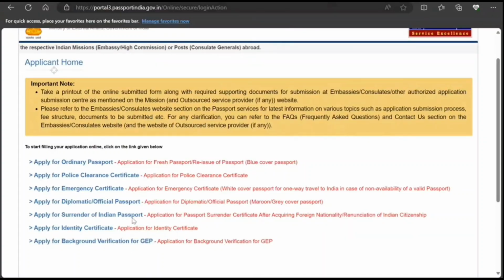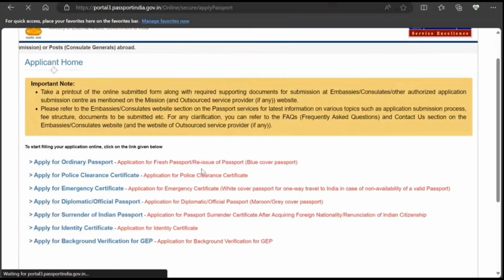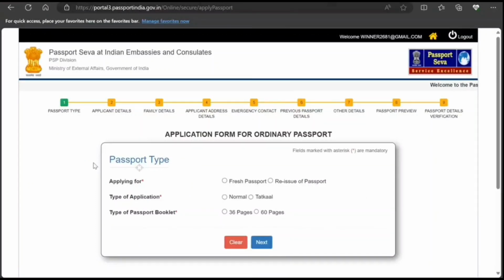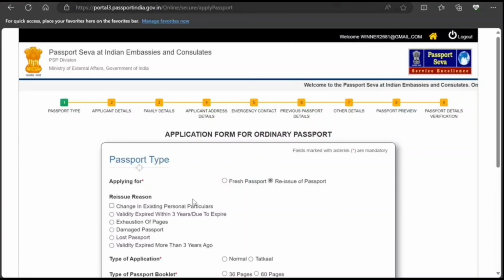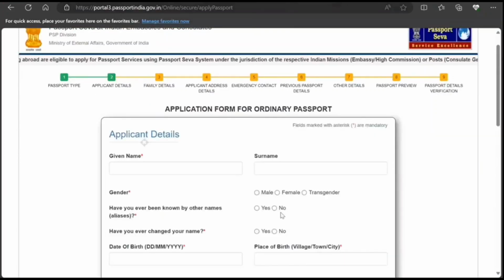So you have so many options here. Of course, for renewal, we'll go from here: fresh passport or reissue. If you are renewing, we'll go for this. Reissue reason: change in validity, expired, within 3 years due to expire. Type of application: normal or Tatkal. Which kind you want? Click on next.